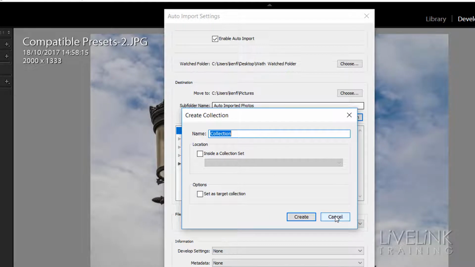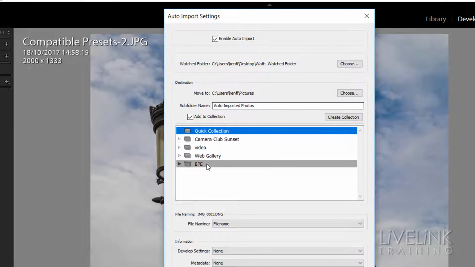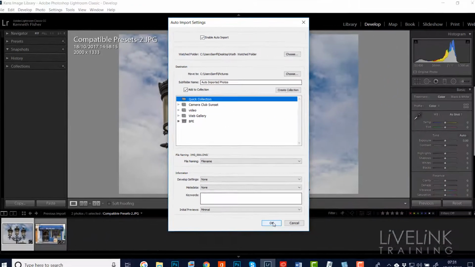I'll just cancel that, but I can just add them to any of the collections that I've got. And then when I've finished, I just click OK.